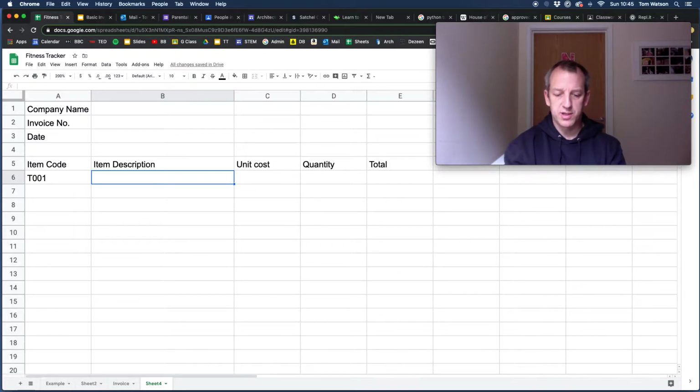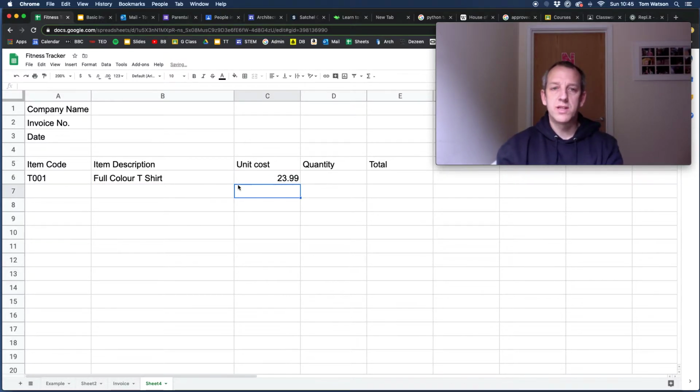Item description, so I'm just going to sell a full colour t-shirt. I'm going to say at the moment that's going to be £23.99. Now, notice it hasn't put a pound sign on here yet. I'm going to sell 3 of these to start with.